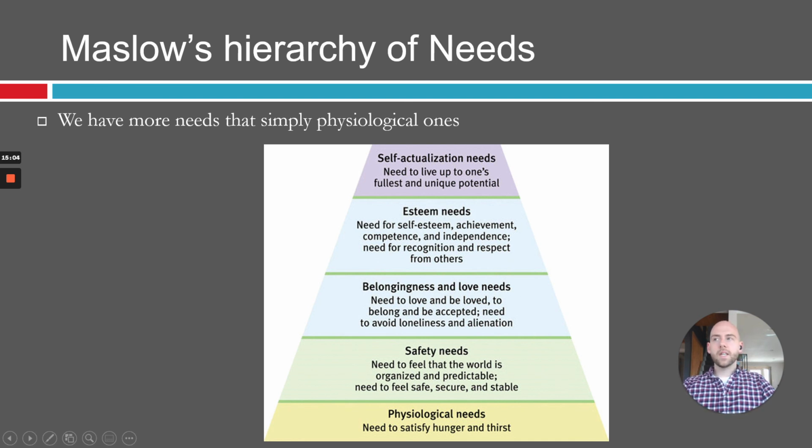So this is the way, again, Maslow suggested this works. Needs are prioritized in a way that you can't really focus on being respected if you're starving or if you don't have shelter in a lot of ways, according to Maslow.